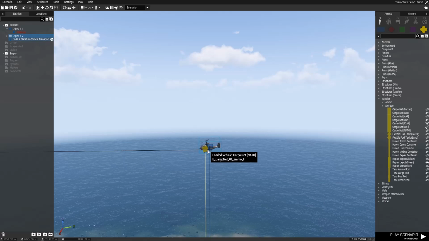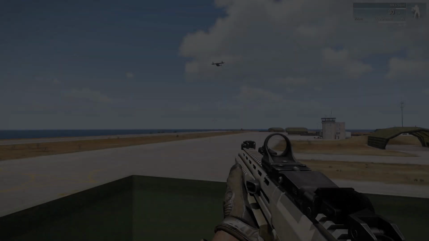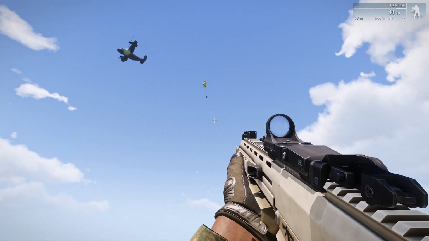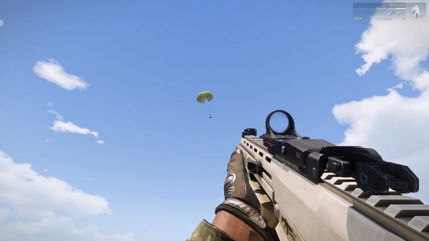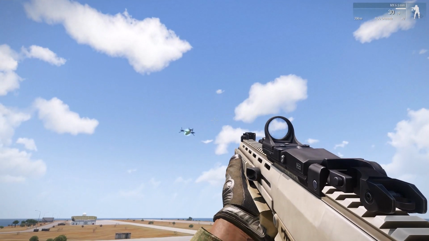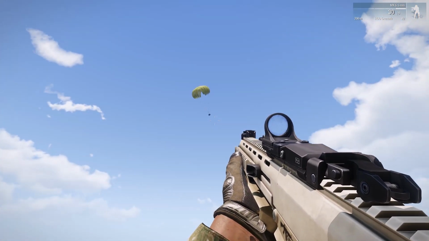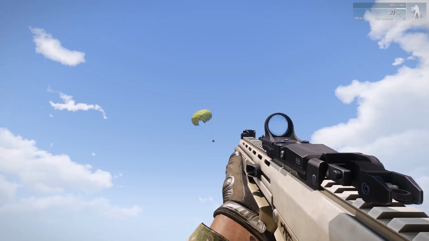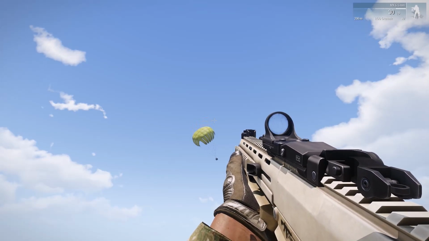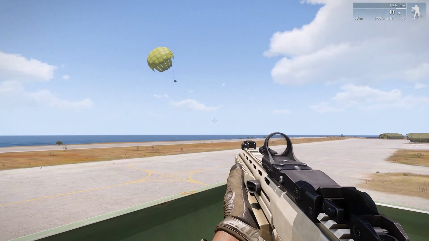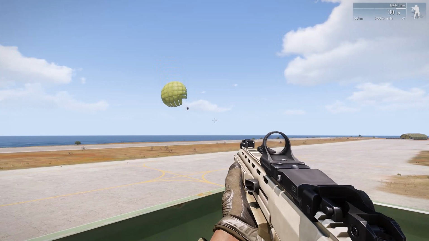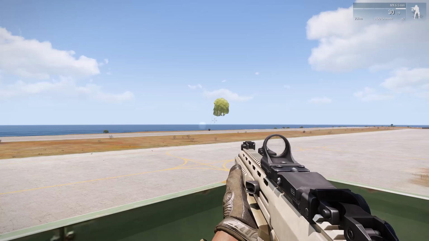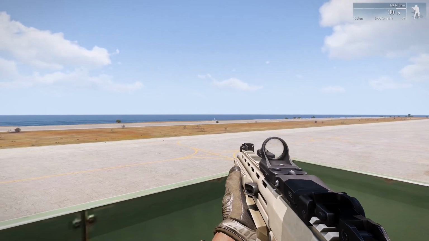Alright, you know what? Let's get rid of that. Let's see if that makes a difference. And the plane's gone. So yeah, that is how you drop people, vehicles, and cargo out of planes.